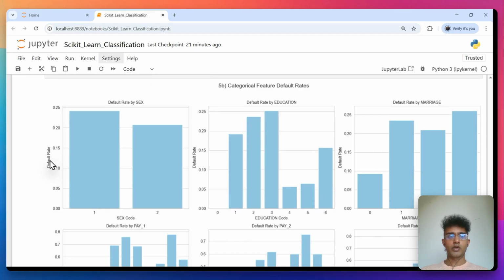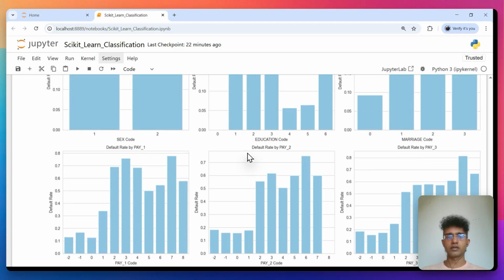So if you look at this, the default rate by gender. A gender of one has this default rate, and a gender of two has this default rate, right? Then education. Education has categories of 0, 1, 2, 3, 4, 5, 6. They all have these default rates basically. Clear? I think that's how you interpret this.